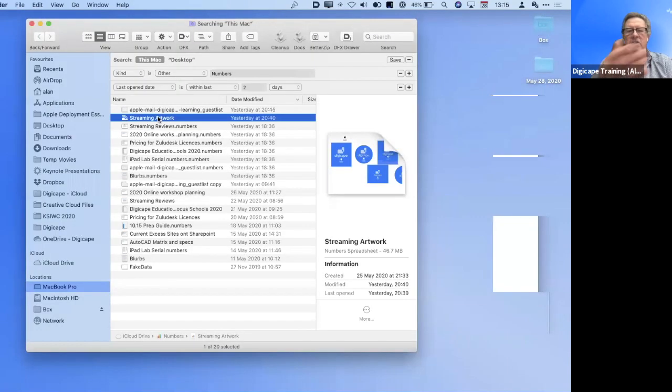So I can narrow my criteria down. This gets really interesting because within the last 2 days, these are the documents I did yesterday and the day before. When I go tomorrow, the files that I opened 2 days ago will not appear. So these guys will not appear. These guys will change to the modification date, right? So it's a moving window. So say I wanted to make myself a folder, because I do this all the time. I'm looking for documents that I worked on 2 days ago, Numbers documents. Up in the top right-hand corner, I have save.